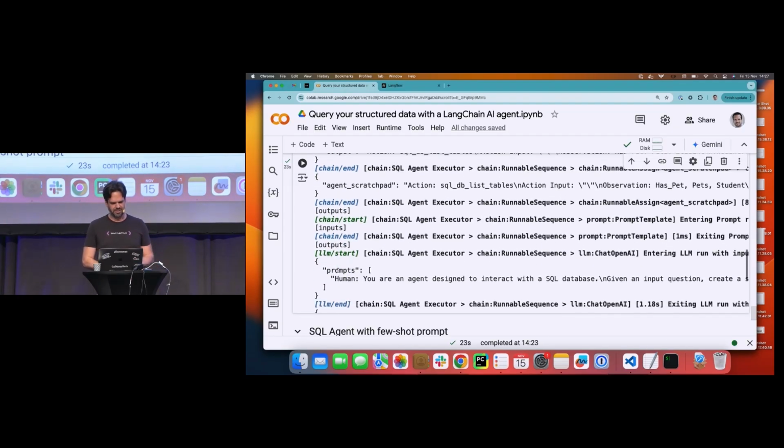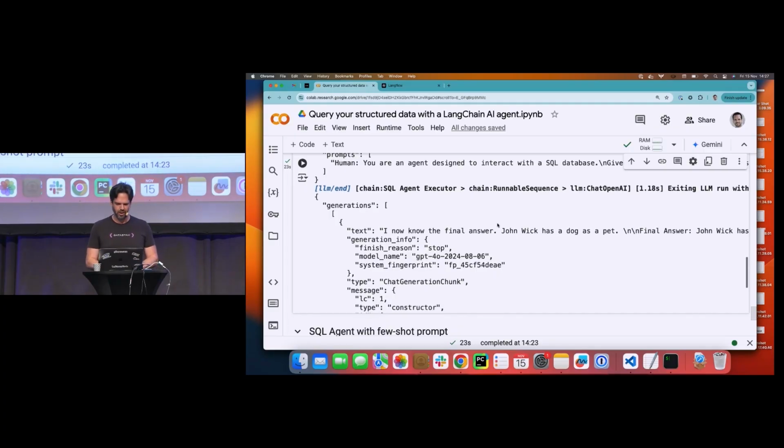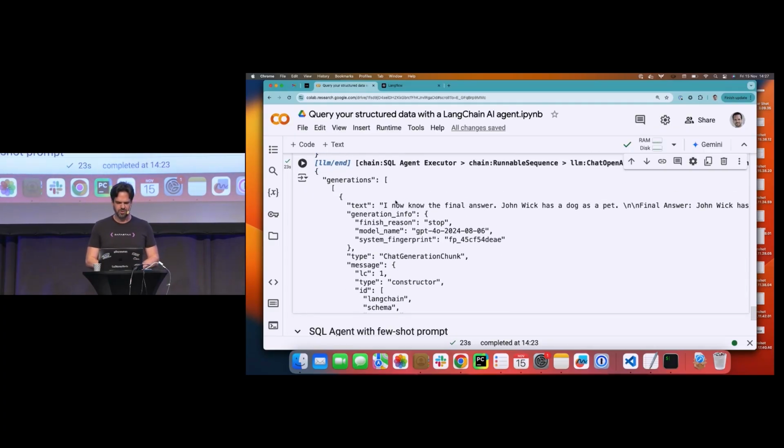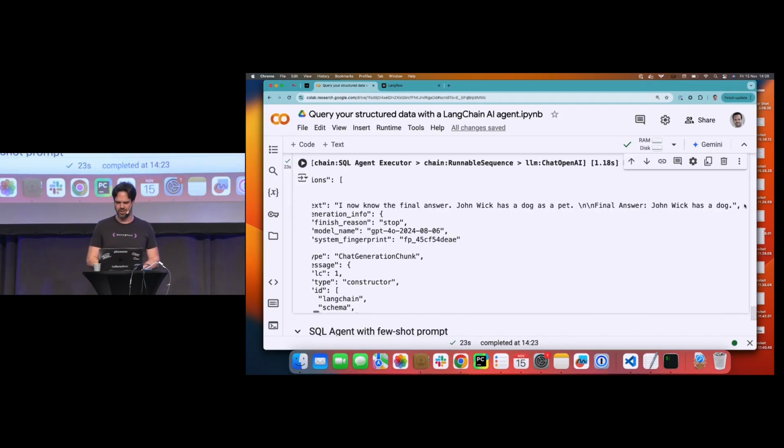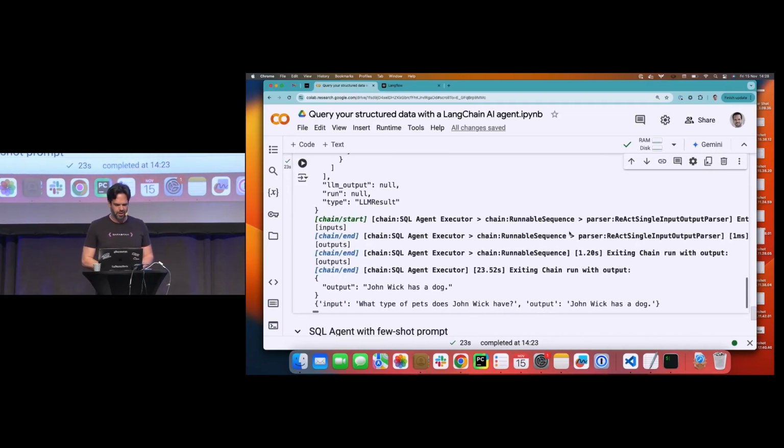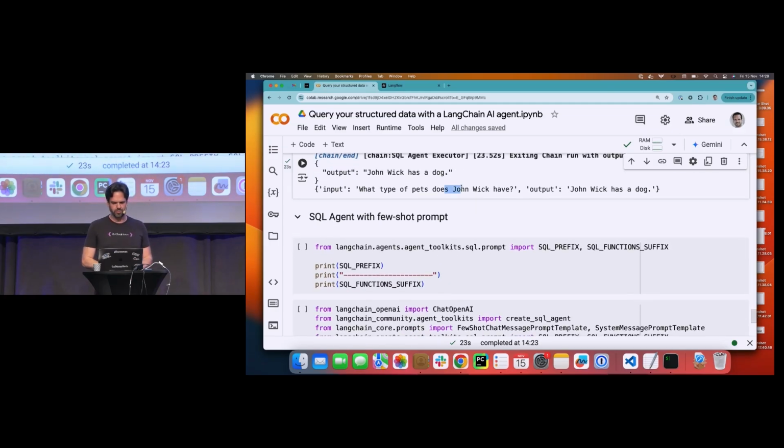Okay, last time we sent it to the LLM. This time the LLM says, okay, I know the final answer: John Wick has a pet, a dog. This is the final answer, John Wick has a dog. And this is the output of the agent: John Wick has a dog.